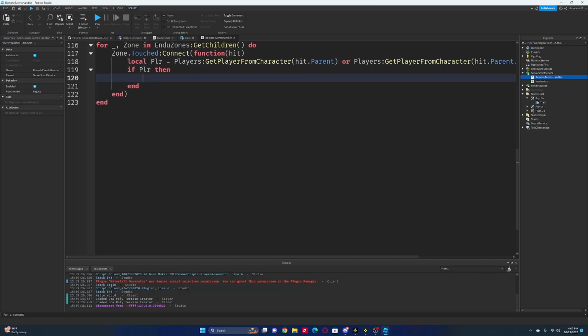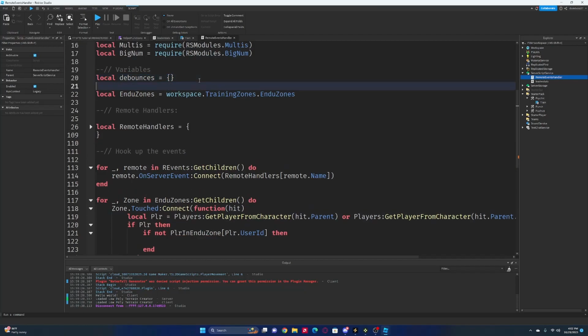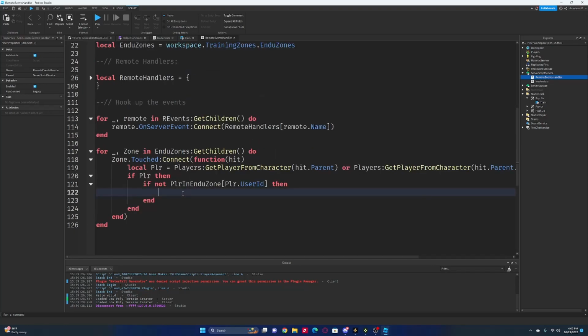what we want to do is check if not player, or what am I doing? If not player in undo zone plr.UserId, then up here we will make a plr in undo zone. If they're not in an undo zone, then we want to state that they are. So plr.UserId is equal to true.